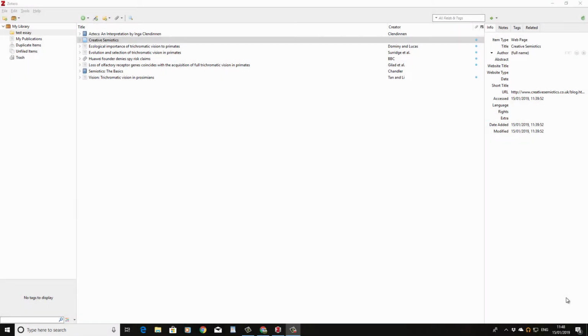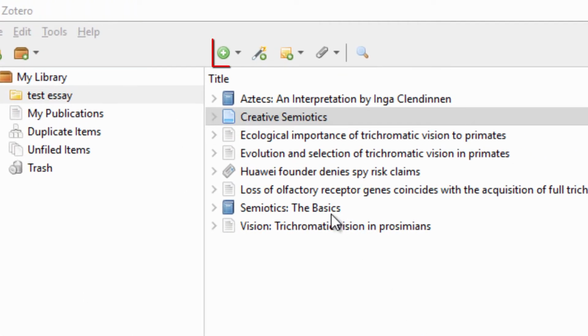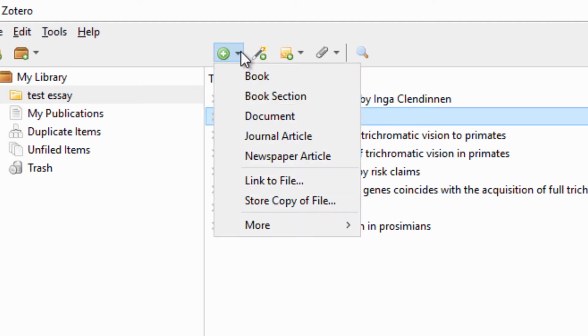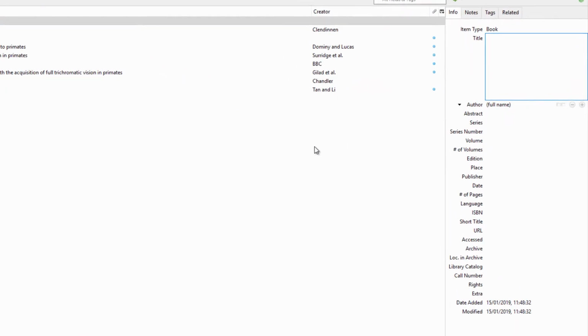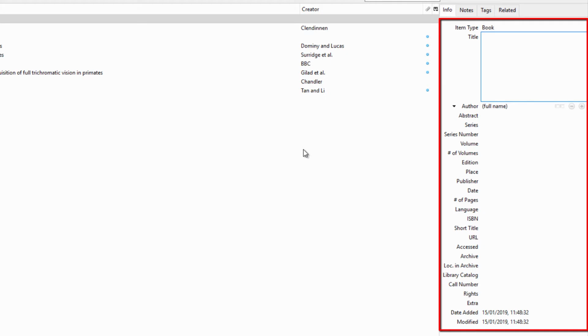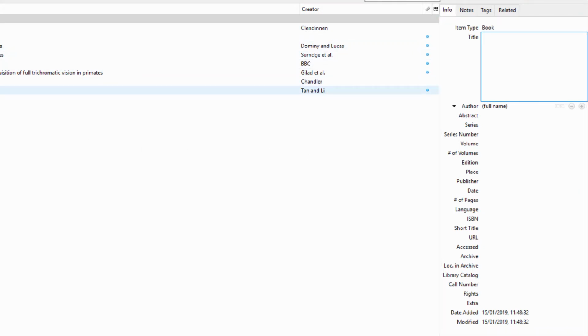Now, having the opportunity to edit fields is important because just in case any of the methods I've shown you don't work, you can always go and click on this icon here, and we've got a number of different document types that you can choose from. So if I was just to click on book, you get an empty container that you could fill out yourself, and that will work in exactly the same way as any of these other entries that we've pulled off of the internet.